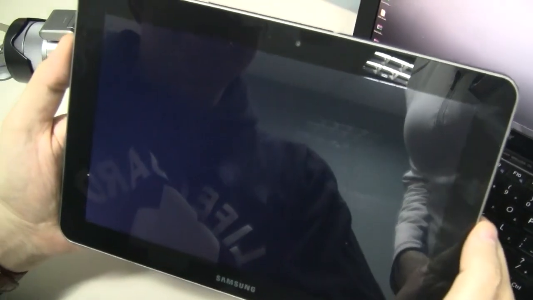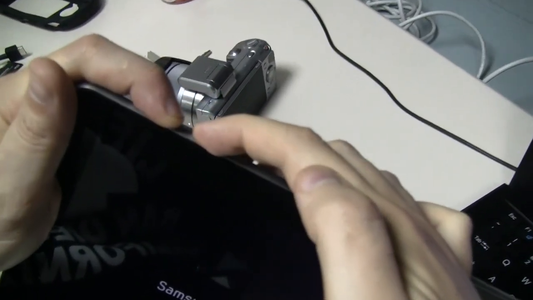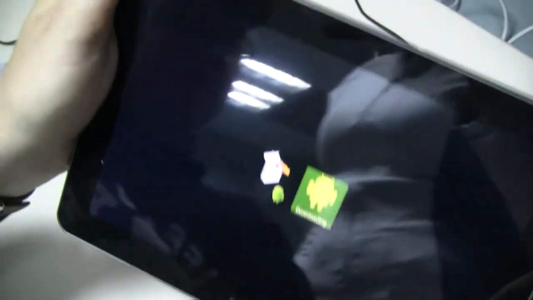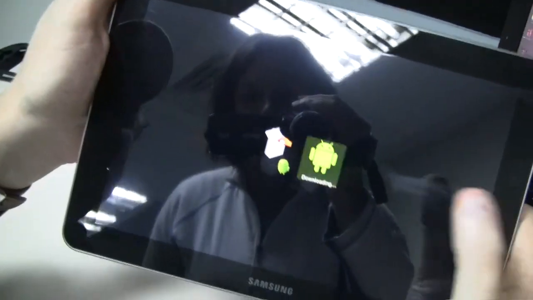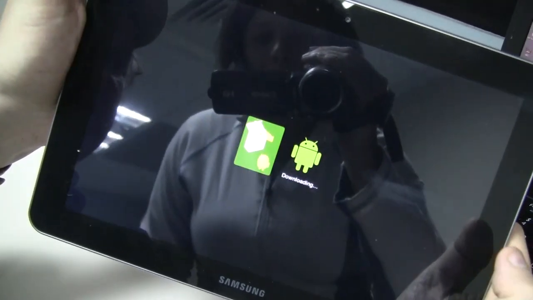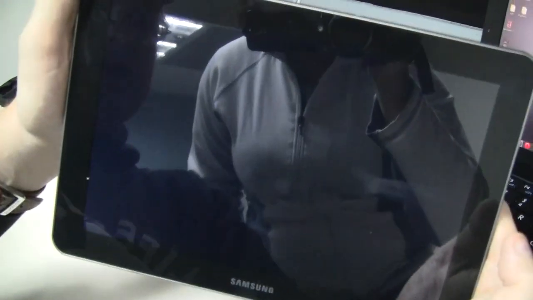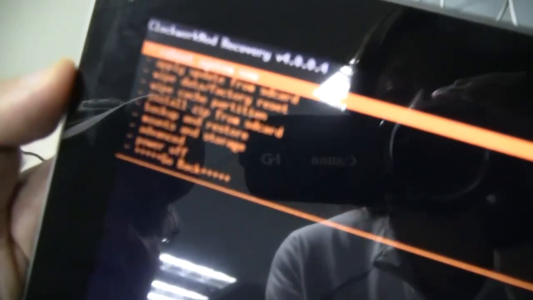And you will see it looks a little bit different right now. Okay. Power button, volume down. And as you can see, right now we are on this menu again, but we don't need to go to downloading, but to the recovery symbol and then press volume up. And if everything is fine, there comes the ClockworkMod recovery.